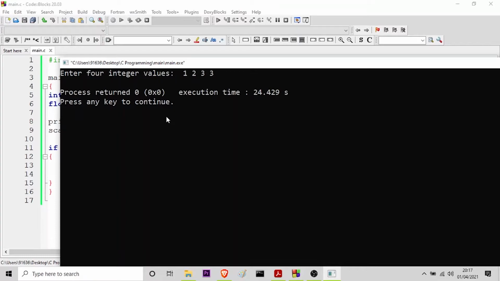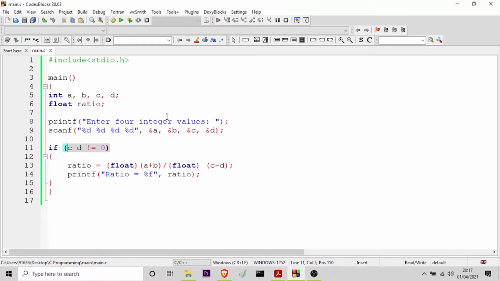So this is a simple example of the if statement. I'll press enter. So here you can see only when this condition is true, then it is executing this part of the code. Otherwise, it is simply going out of the execution statement and it is ending the program.